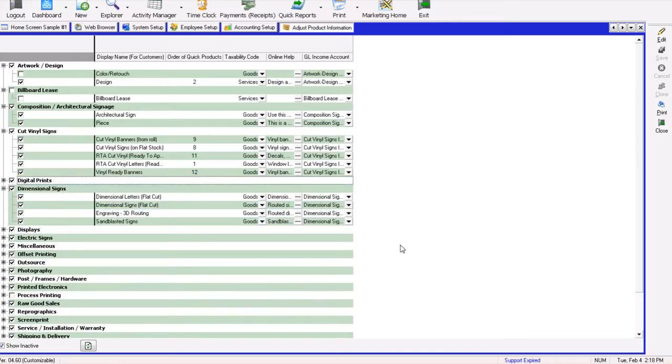Now, dimensional signs, think about dimensional signs as an unprinted sign, something you are cutting out. So it might be dimensional letters, it might be a dimensional sign. People who do these are often on a CNC type router, which is generally used to create the dimensional signs, dimensional letters. You also have engraving and sandblasting, and engraving is also used for three-dimensional routing.